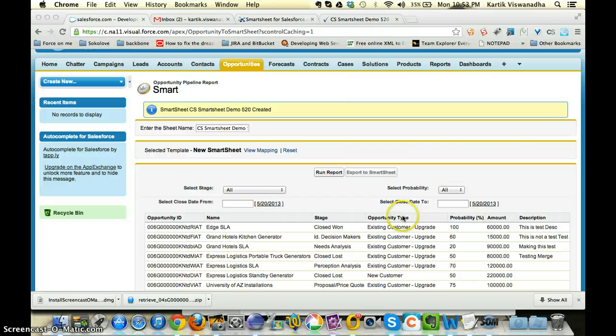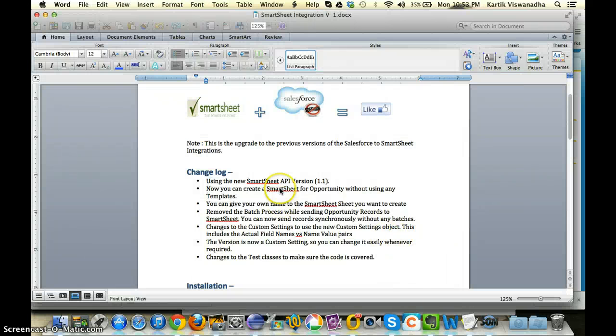I have documented all the changes that were done. You can see that version 1.1 is used, and now you can create a Smartsheet from an opportunity without using any templates, which I have shown you. You can give your own name to the Smartsheet. The batch process is removed. We have changes to the custom settings, so we have a new custom settings object, and the test classes are changed as well.